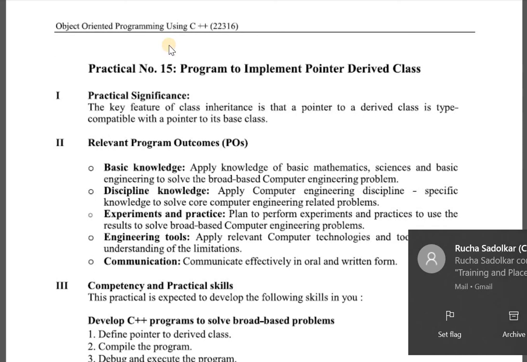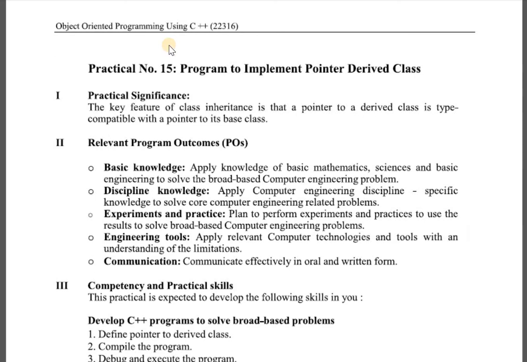Good morning, students. Now, in this practical session, we will start our next practical, that is, practical number 15: program to implement pointer to derived class.